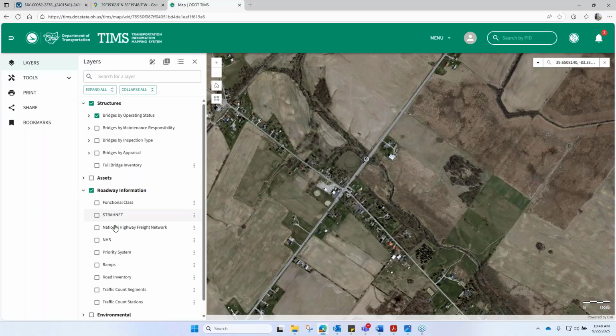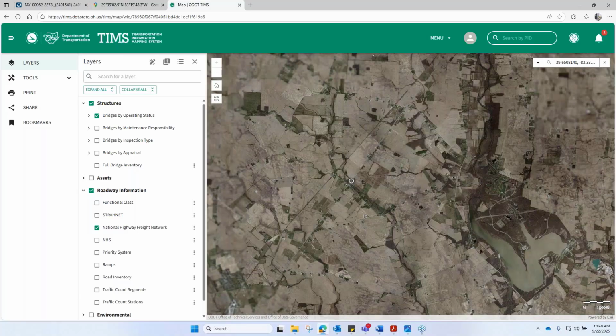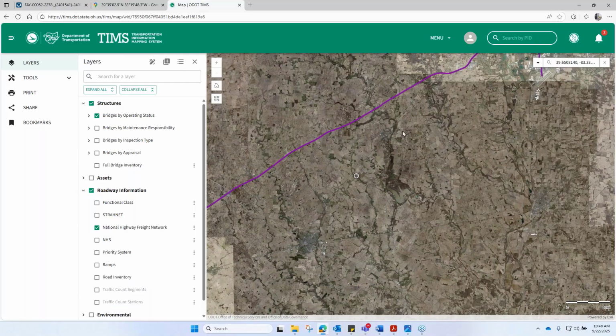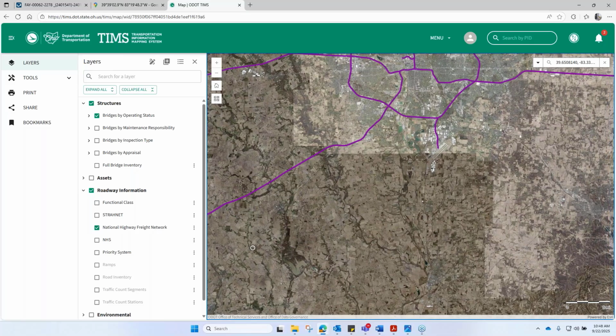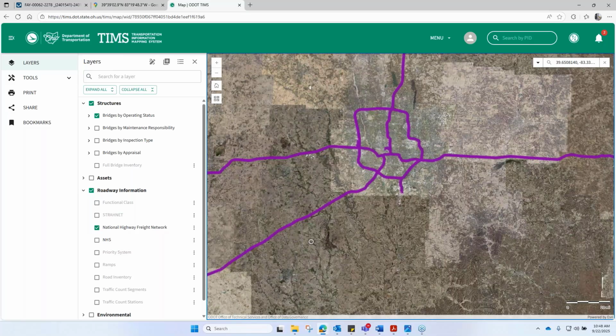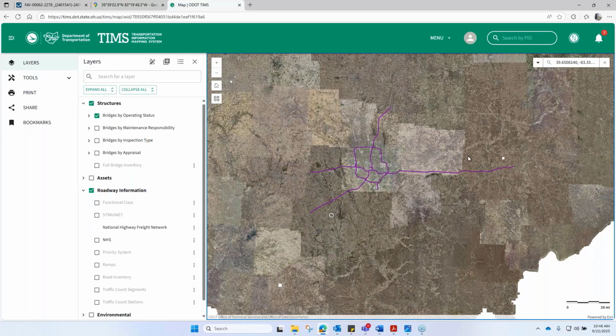The National Highway Freight Network, again, has a layer. Remember, this is not the old National Truck Network. This one, you'll have a purple line on your primary routes. And the other thing you'll notice is that not every portion of an interstate is on the primary freight network. So if you see here, we're missing some of 670, and up here we're missing some of 77.